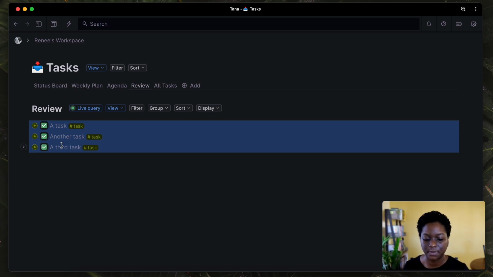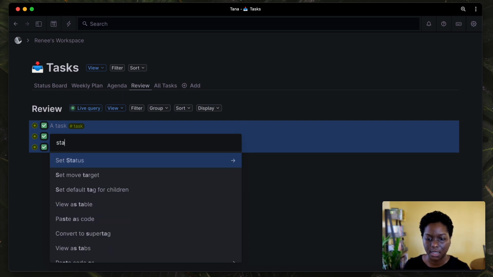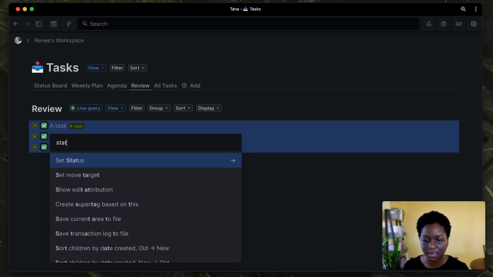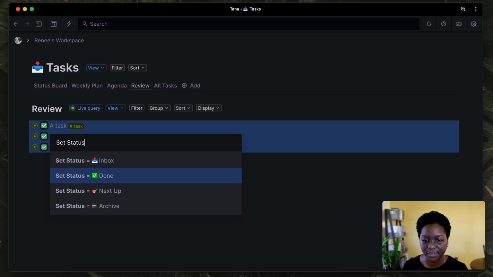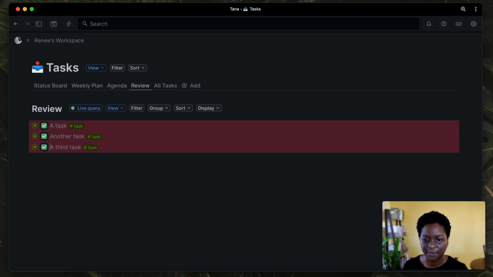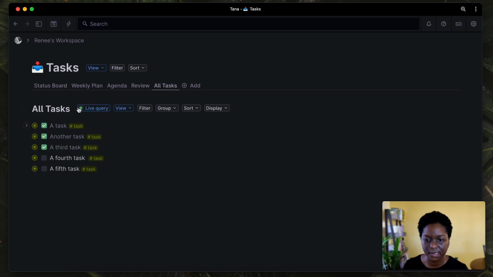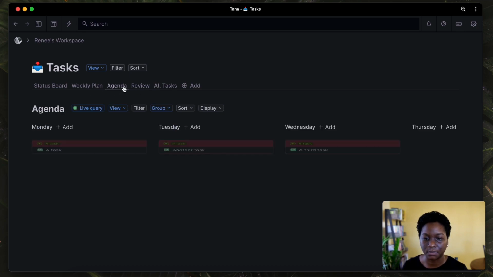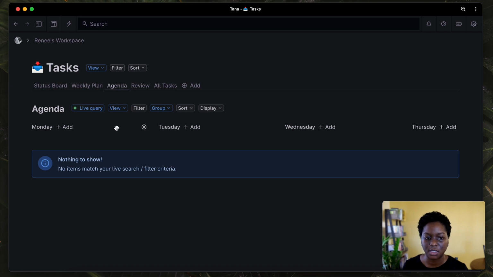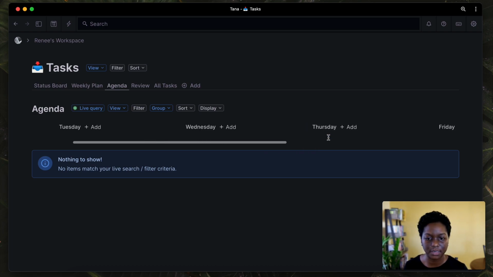So once I've highlighted them, I will Command K and I would put set status, because that is a field that I'm trying to change in this example, and I want to set the status as archive. That will remove everything from my review. You will still see them all here in all tasks, but it removes it from my review and most importantly from my agenda, so that my agenda for the upcoming week is clear. Right? You can see here, everything is clear.